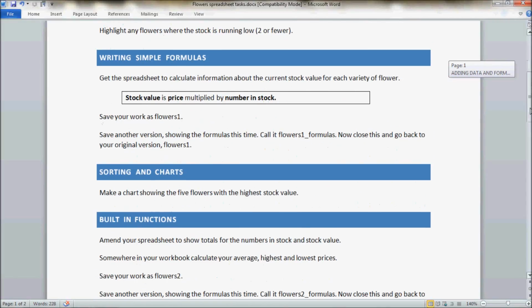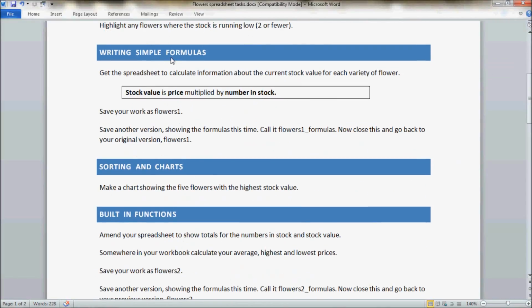Okay, moving on to the next question. Writing simple formulas. So I'm going to do a quick tutorial on that. So what do they want? Get the spreadsheet to calculate information about the current stock value for each variety of flour. And they tell you how to calculate the stock value.